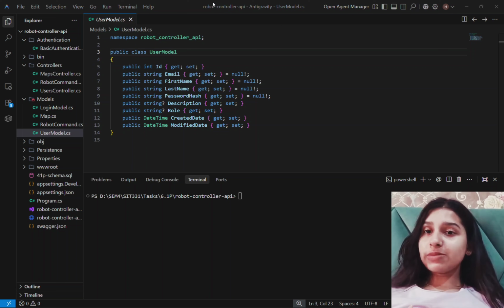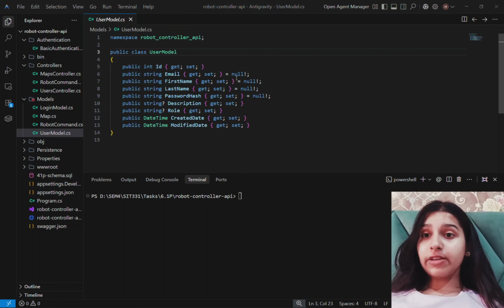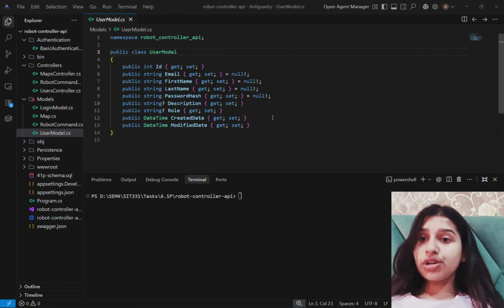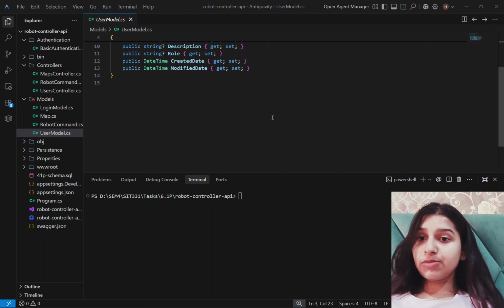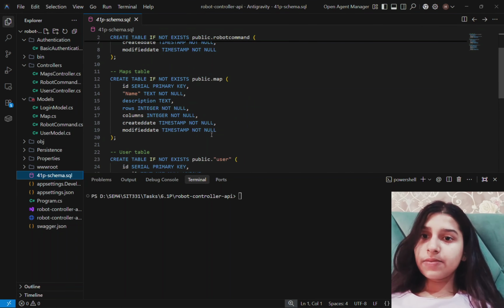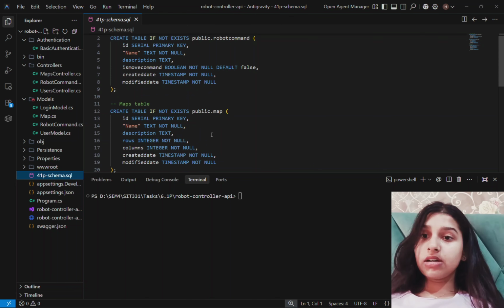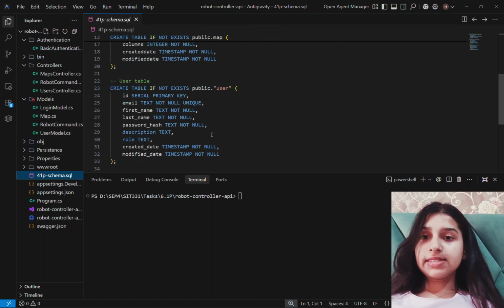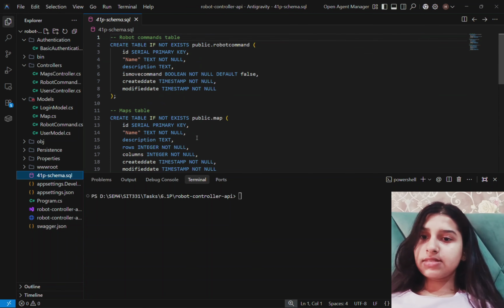So I am demonstrating my task 6.1B, in which I have implemented basic authentication and role-based authorization to secure my robot controller API. I have created a user context with a Postgres table and I am using a user model to store the user details. And I am storing the password hashes instead of plain text passwords to follow security best practices.